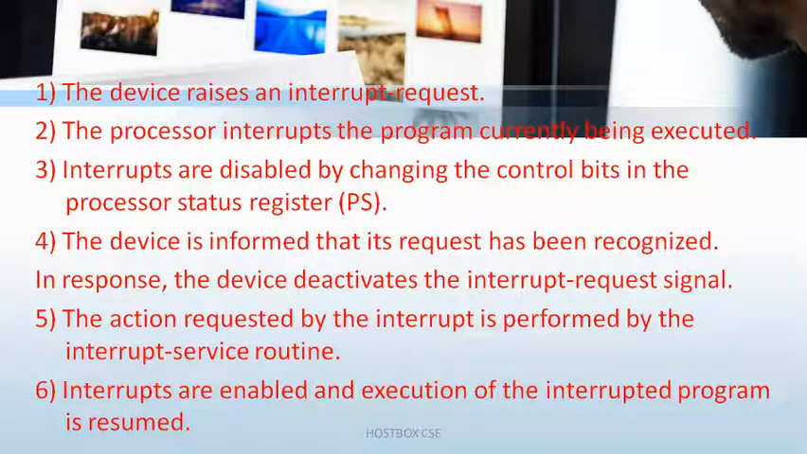So where you want to interrupt change, it means you can change the signal in processor status register only, that is PS. And fourth step, the device is informed that its request has been recognized. In response, the device deactivates the interrupt request signal. And fifth step, the action requested by the interrupt is performed by the interrupt service routine. Remember, interrupts are enabled and execution of the interrupted program is resumed.